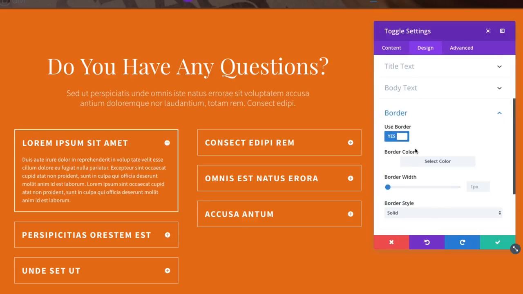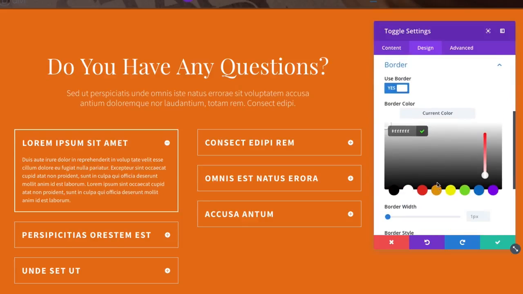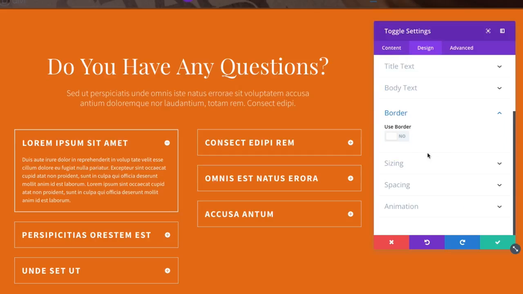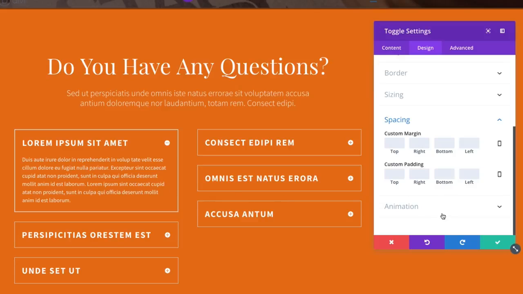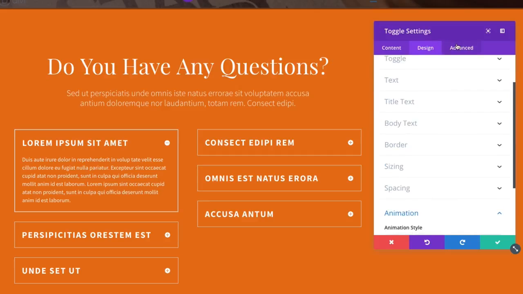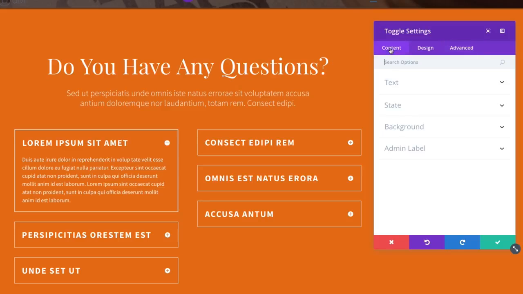If you wanted to use a border, you could do that. Maybe you wanted to add a yellow border here, you can do that as well. I'm gonna leave that out for now. Sizing, spacing, all can be applied to the module, just like other modules, and add an animation as well. And there's your overview of Divi's toggle module.